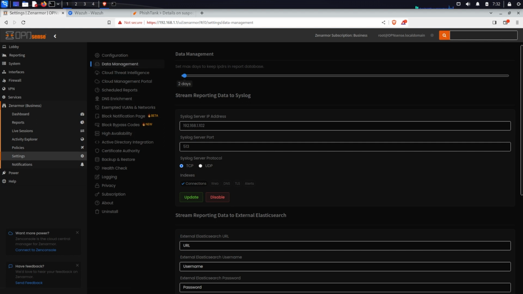In the Zenarmor dashboard, you can find these settings under the data management menu. You'll need to input your Wazuh Syslog server address over here, like in my case it's 192.168.1.102, and then you'll need to input the port that your Syslog server is listening on. In this case, I've set mine to listen on 513, and we are using TCP as the protocol for this particular setup. As far as these indexes are concerned, I'm just sending connection information through to Wazuh. However, you have other options here like web, DNS, TLS, and alerts that you can play around with.